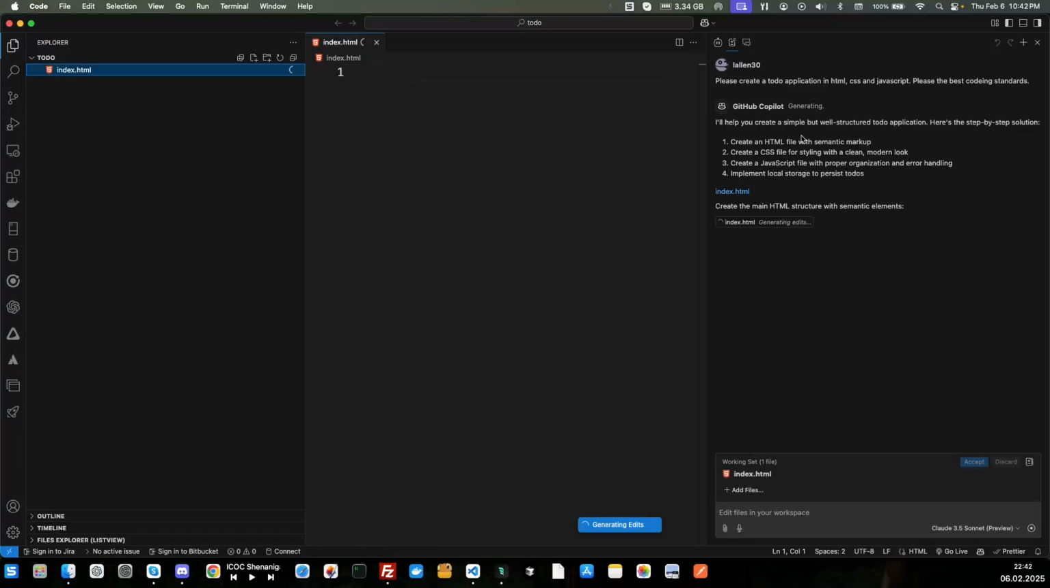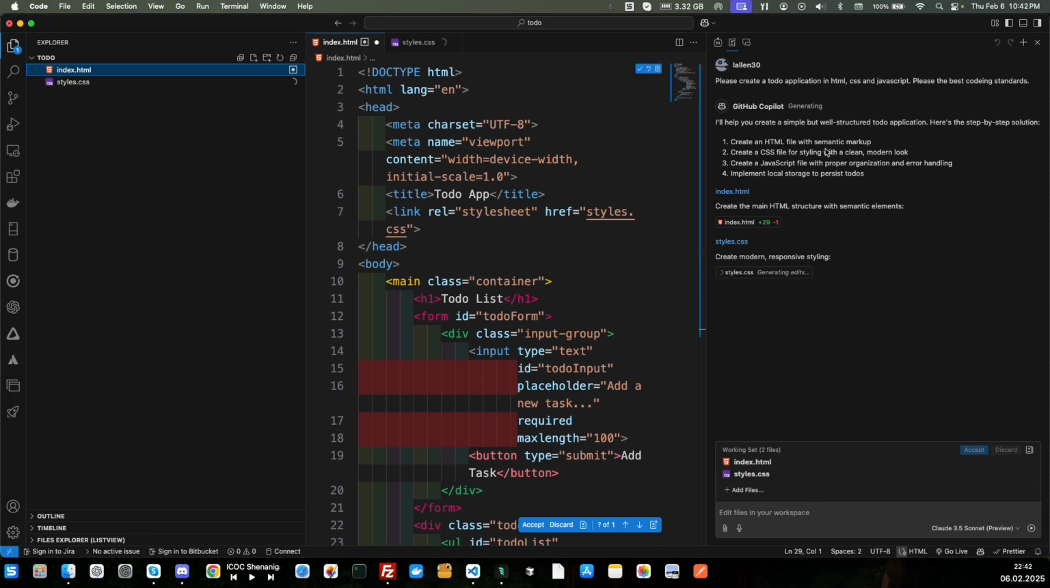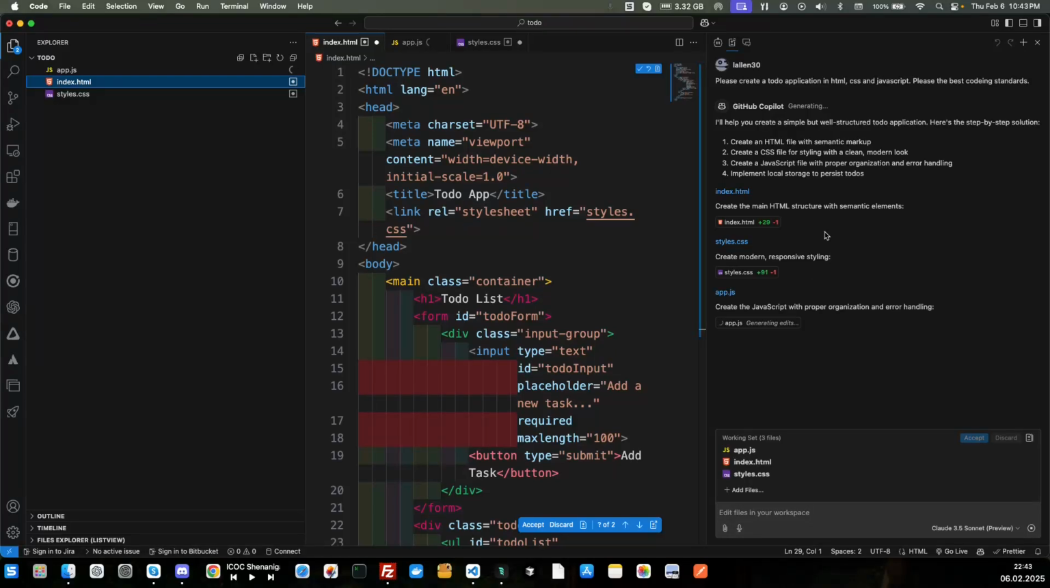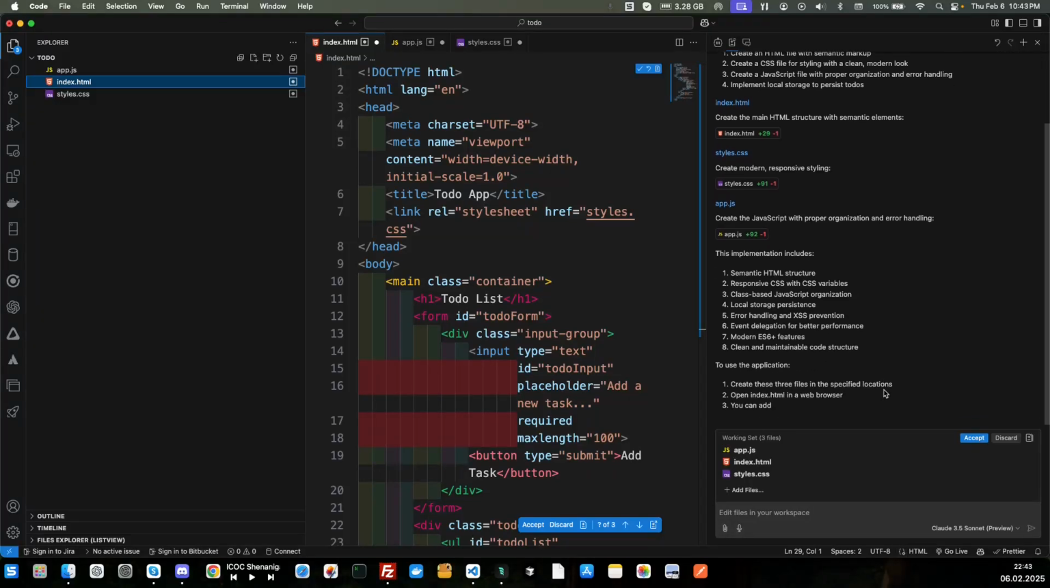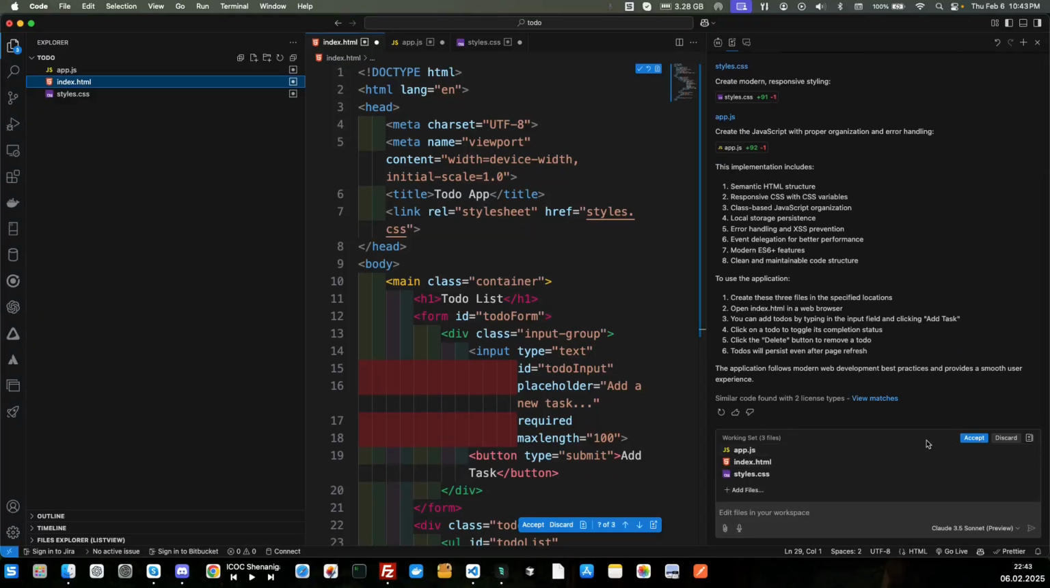Okay, so I'll help you create the simple, well-structured to-do application. Here's a step-by-step solution. Create an HTML file with semantic markup, create a CSS file, and create a JavaScript file. So it's doing everything we asked. Implement local storage, so that's good. It came up with that on its own. That's always good to see. Now, whether it does the checkbox, we don't know yet. We can expand the prompt out, obviously. I like to keep a simple prompt to see how creative it can be on its own.